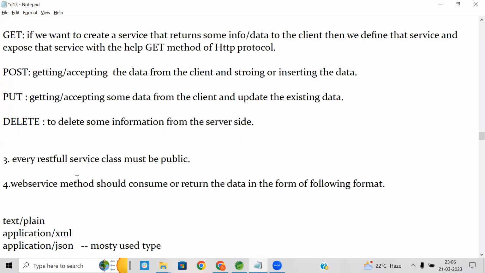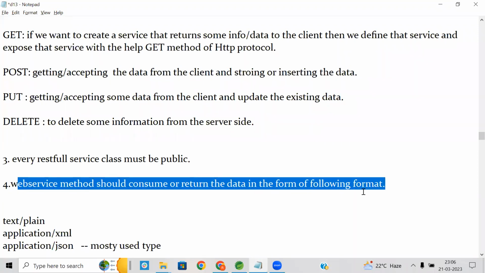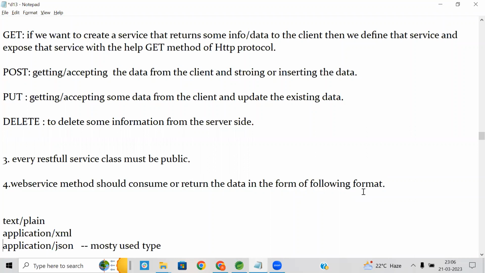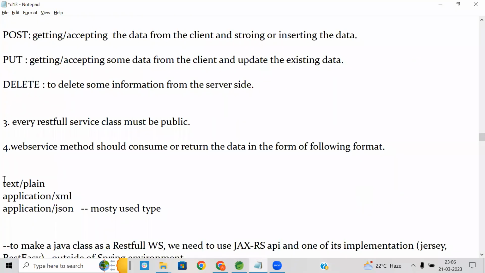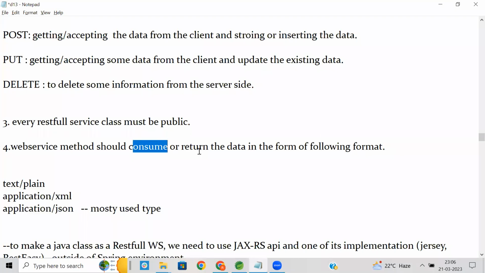Whatever data we are consuming or returning, the data should be in the following format. Which format? The data should be in text/plain format, or application/XML format, or application/JSON format. So basically, in a JSON form, plain format, or XML format, any format you can utilize either to consume the data or to return the data, right?